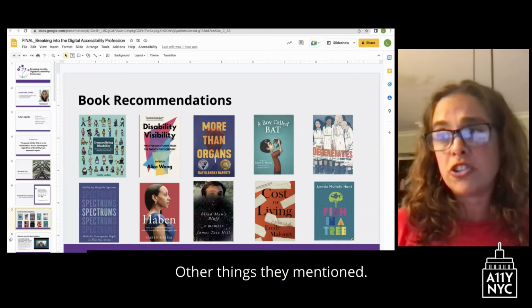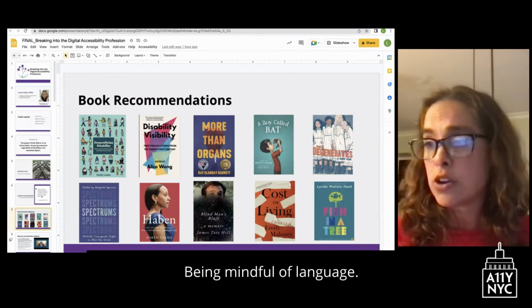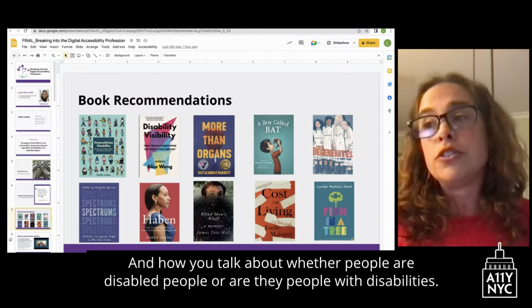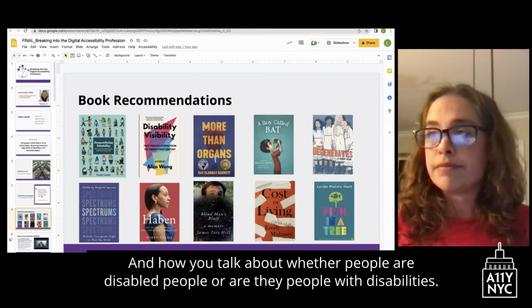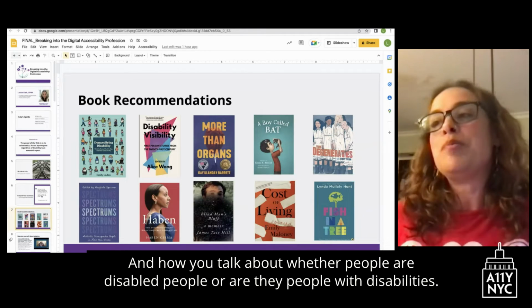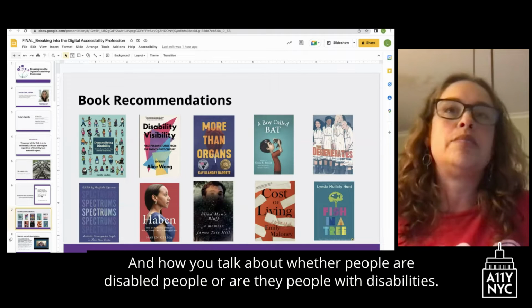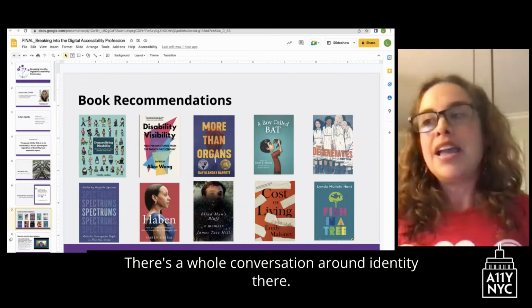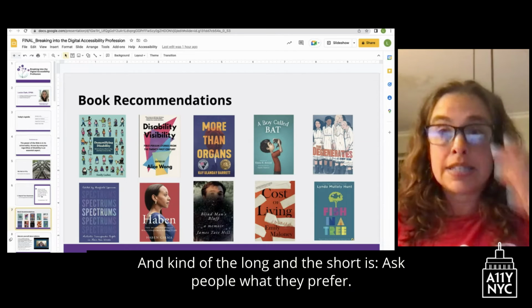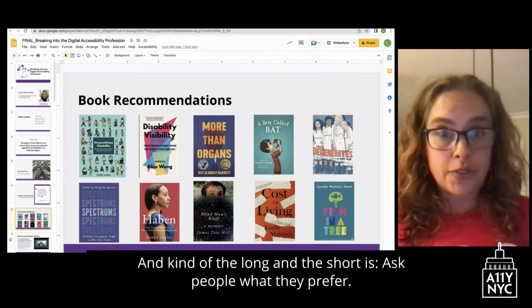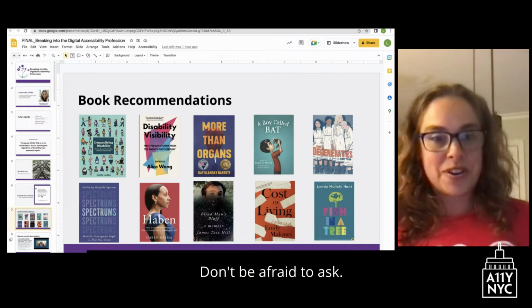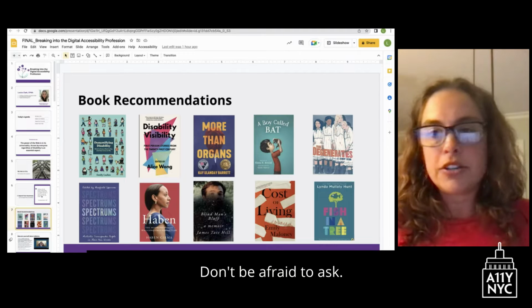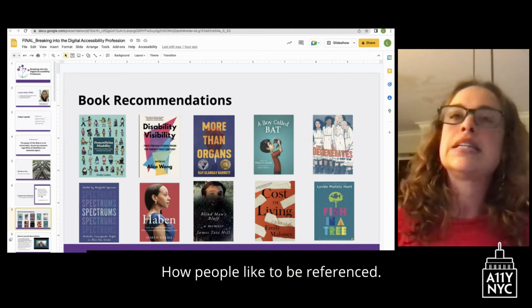Other things they mention, being mindful of language and how to talk about whether people are disabled people or they are people with disabilities. There's a whole conversation around identity there. And the long and the short is, ask people what they prefer. Don't be afraid to ask how people like to be referenced.